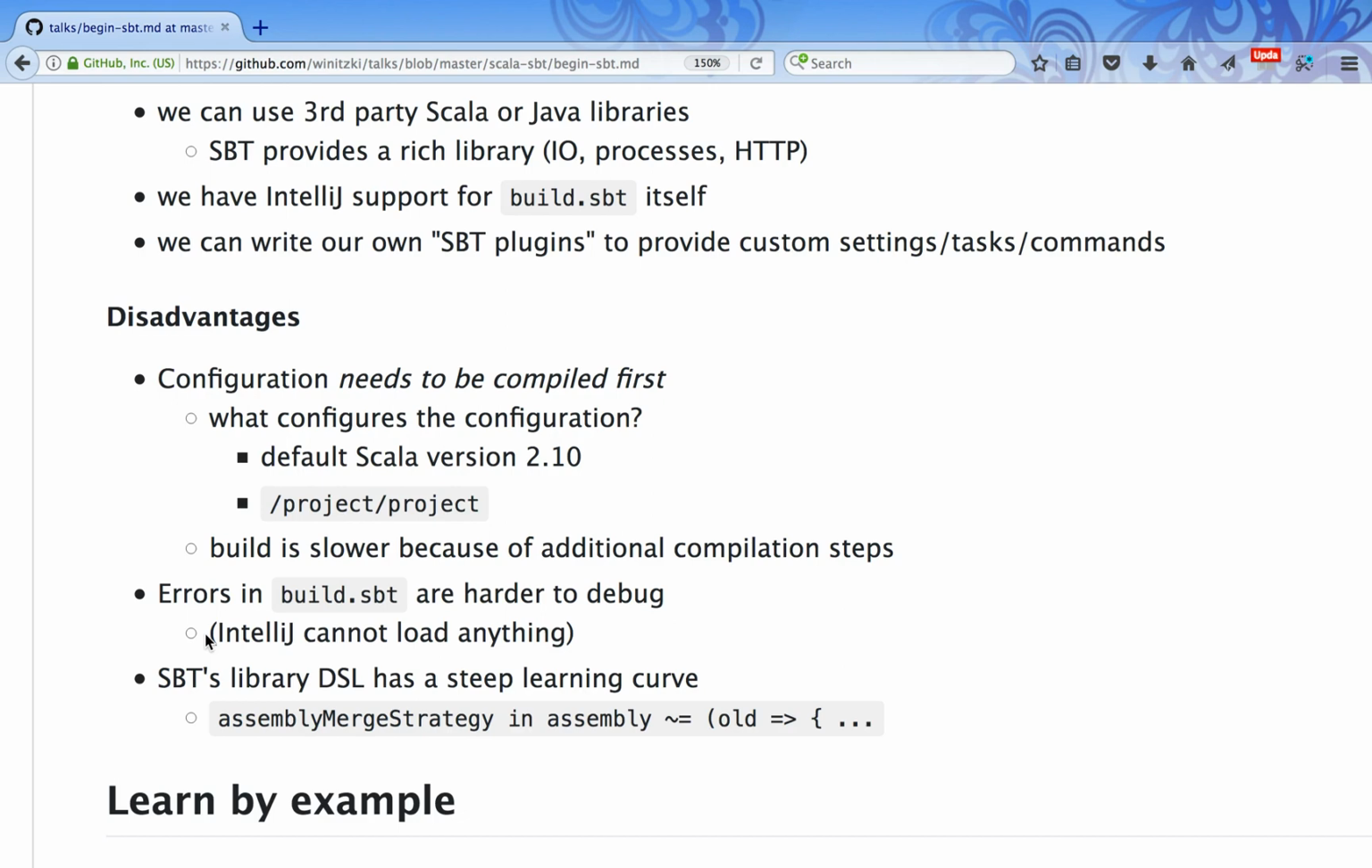Another disadvantage is that there are a lot of functions, conventions, and different operators in SBT. It provides a DSL, a domain-specific language, which has a steep learning curve. For example, look at this line. This is a line typical in build SBT. It has lots of operators like "in", "something in something", tilde equals, and then some stuff. So all that needs to be learned.